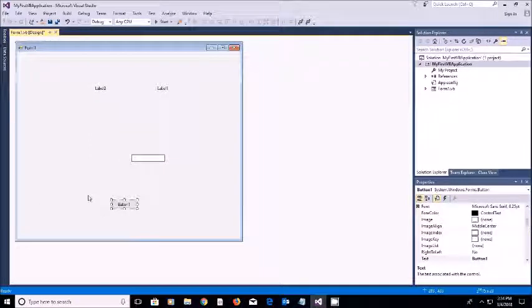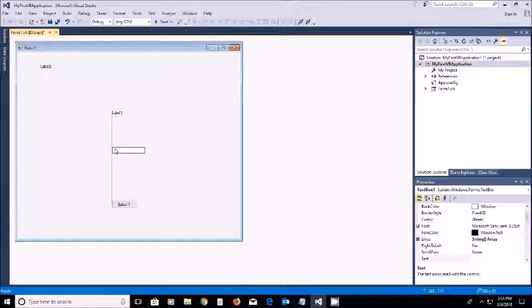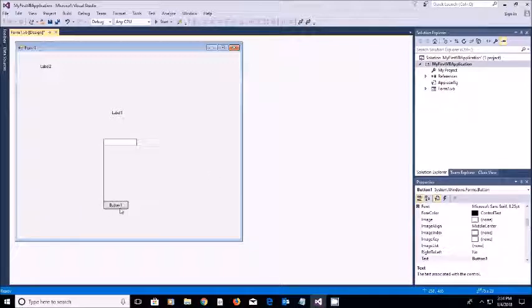Okay, the button is on the screen, the text box, and our two labels. And now I'm going to rearrange them. This label will serve as a title, so I'm going to put that near the top. And this label will describe what the text box does. I'll put it right here. And the button will trigger the action. So maybe I'll center that too.